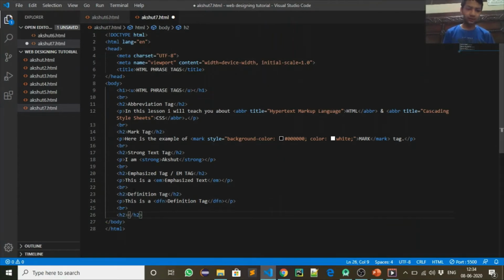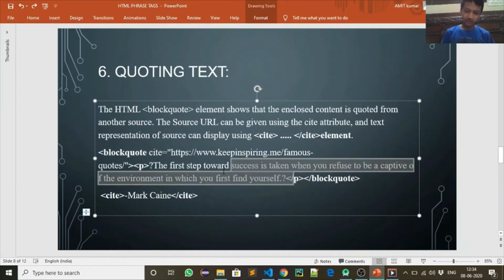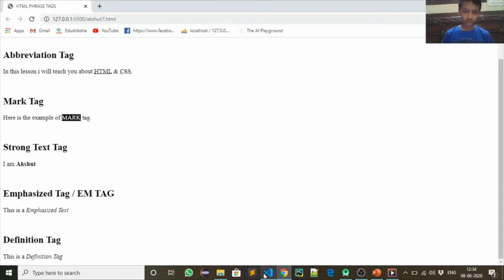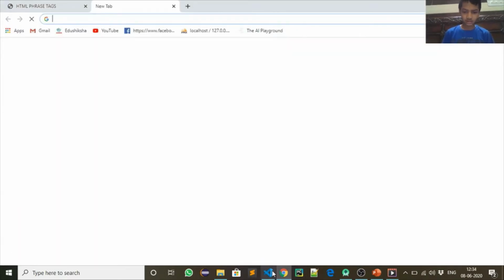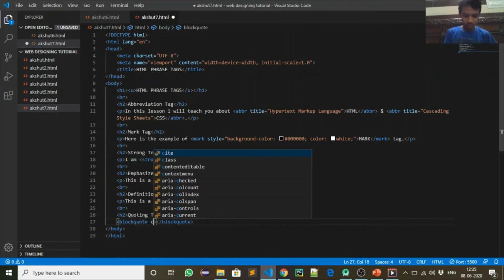So here I will do the definition tag. Let me show you once again. It will be in inverted commas, and it will leave around this much space before starting. So first let me go on the VS Code. Now I will put a quoting tag. Here I will put a blockquote, and here I will put cite.